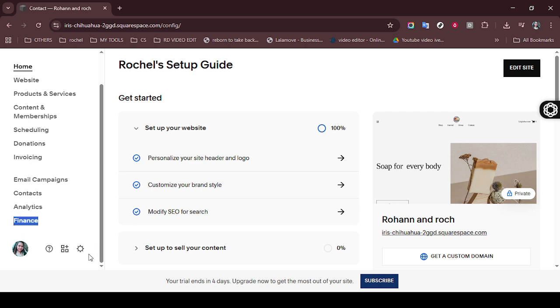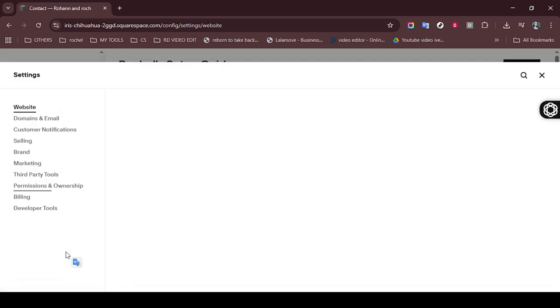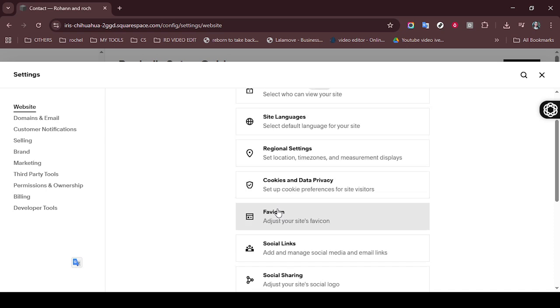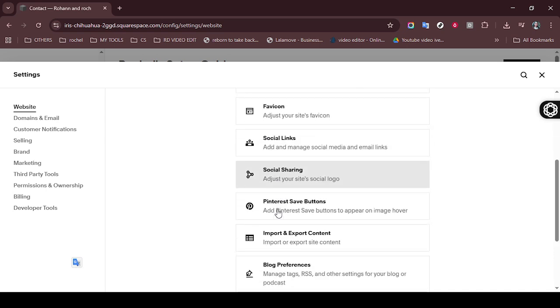Within the Page Settings menu, you'll see various options like General Settings, SEO, and more. What we're interested in today is the Advanced section. Click on it, and this will lead you to options that allow for deeper customization of your web page.